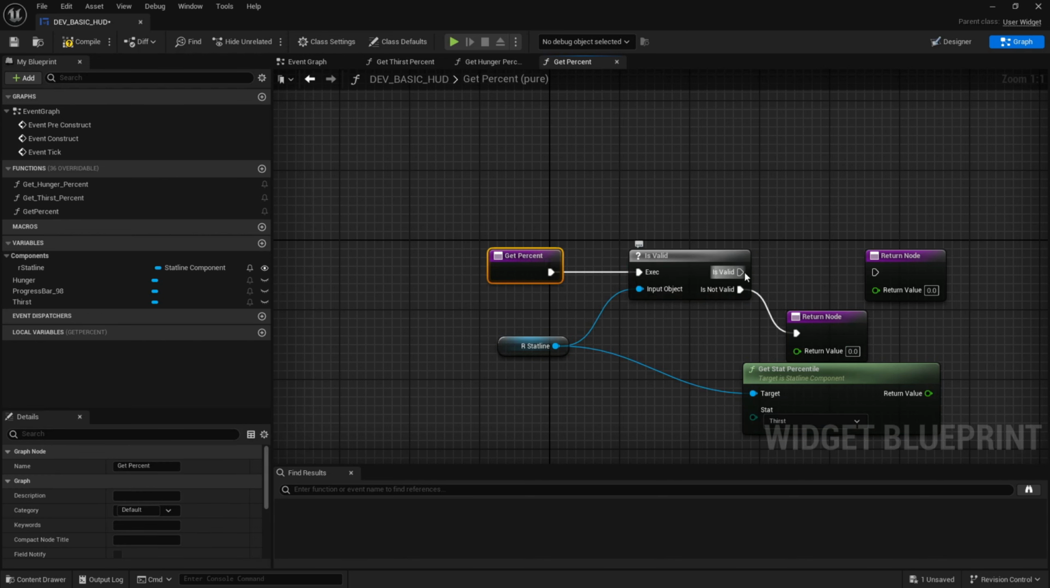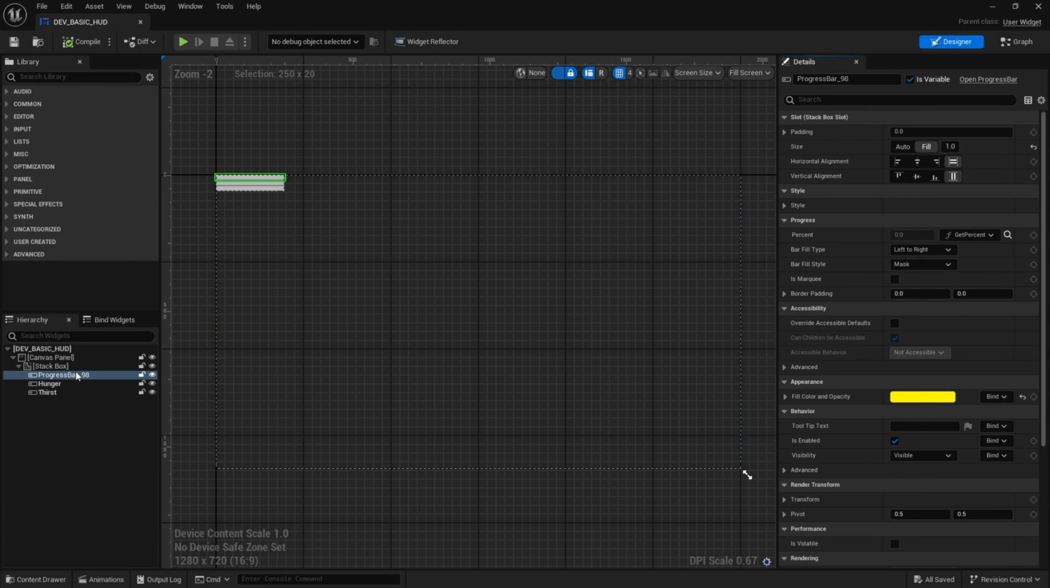From here to here. Change this to stamina. Put that up there. Compile. Now, one thing you'll notice, this has just got get %. The reason being for that is I didn't actually name the progress bar. So I'm going to call that stamina. And we're going to fix these quickly.